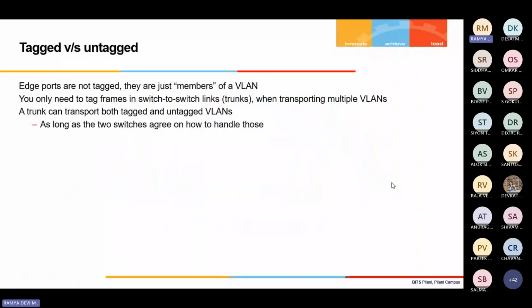Now we'll see the tagged and untagged frames. Okay, so what is the difference between tagged and untagged frames in virtual LAN? Okay, so what are tagged and what are untagged frames?